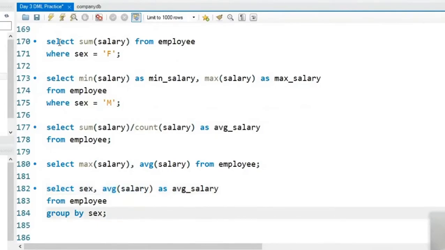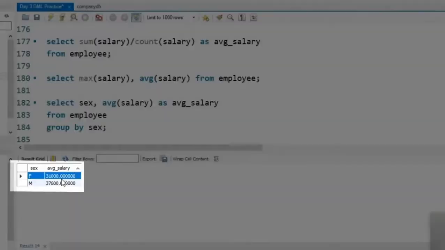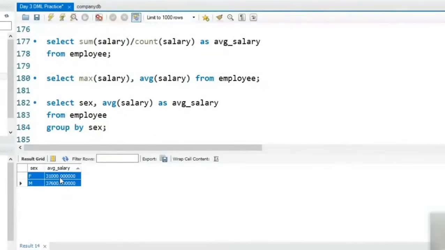So let me print the result here. Now you can see that we have two columns in the output. The first column is the gender column. The second column is the average salary. In the gender column, you have two values, female and male. And here you can see the average salary for each of these two genders. So here the first row contains the average salary for female and the second row contains the average salary for male. So this is where group by comes into picture.